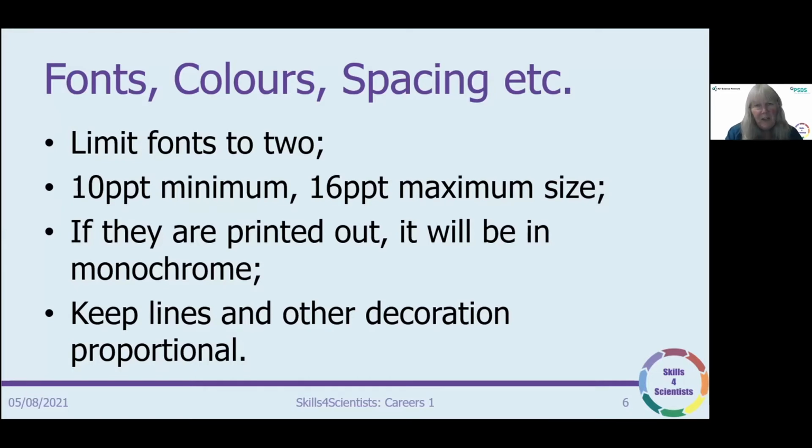A lot of CVs are printed out before they're looked at, and that will be in black and white. So bear that in mind when you're thinking about colour. I do say on a further slide, print it out in black and white first yourself, and make sure that the colour that you've chosen comes across in black and white. What you don't want to do is choose a light colour and then find actually when it's printed out that it's really very pale and it's not noticeable at all. So give it a test.